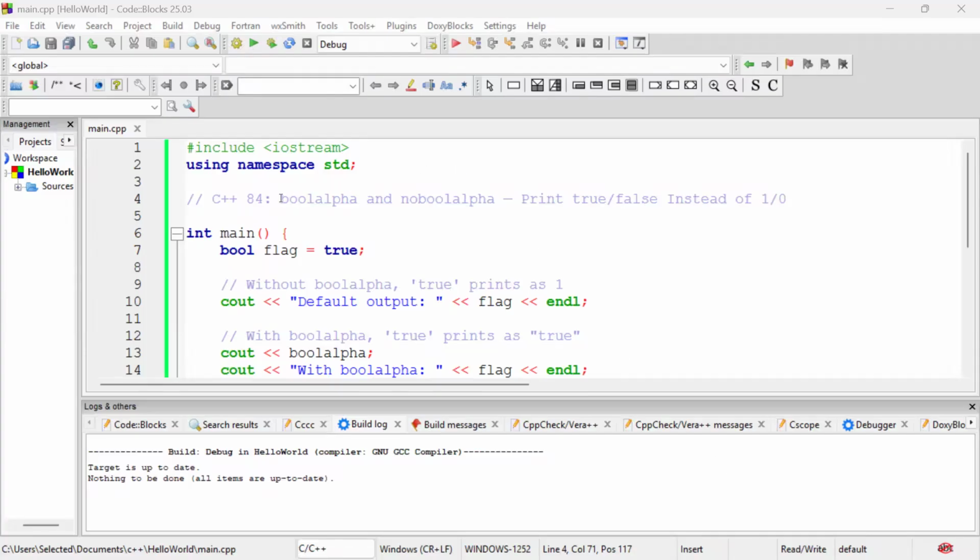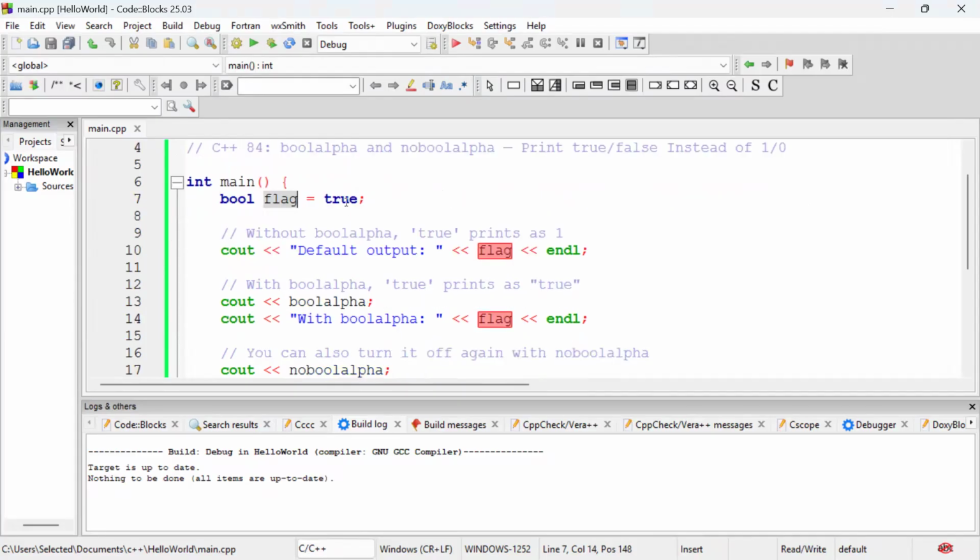In this video, we'll demonstrate the use of boolalpha and noboolalpha to print true/false instead of 1/0. So what we have is a Boolean variable called flag, and it's set to true. And here we demonstrate without boolalpha, this value true will print as 1.